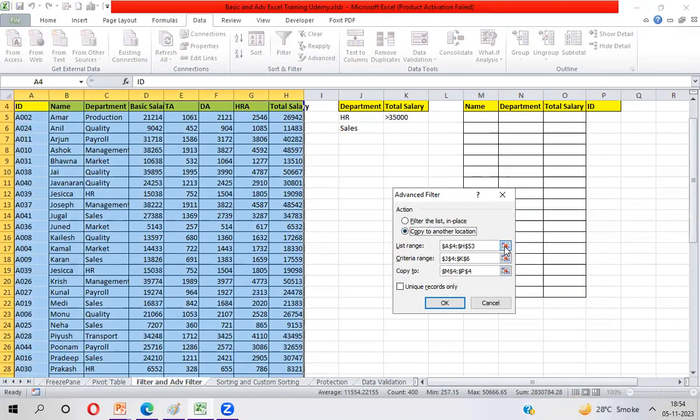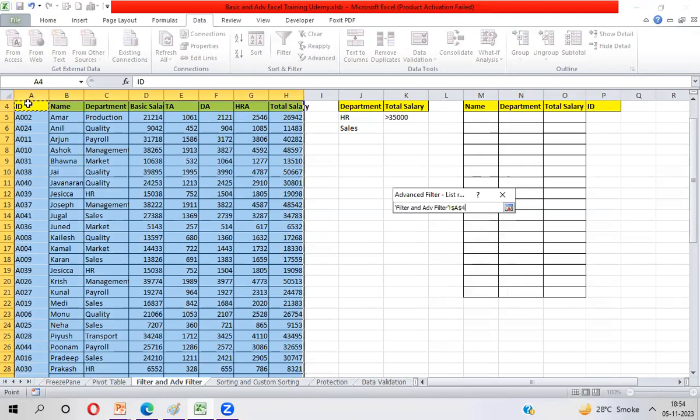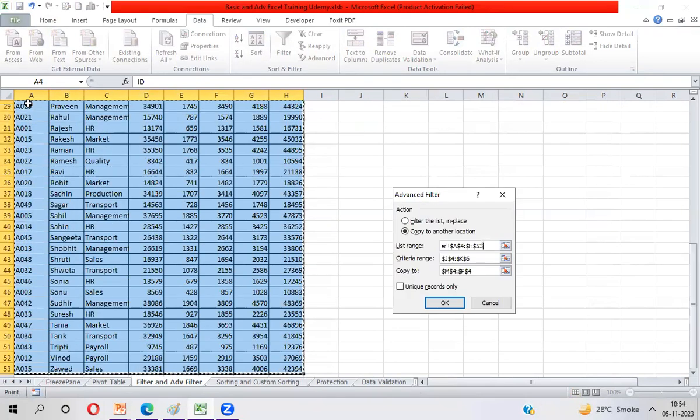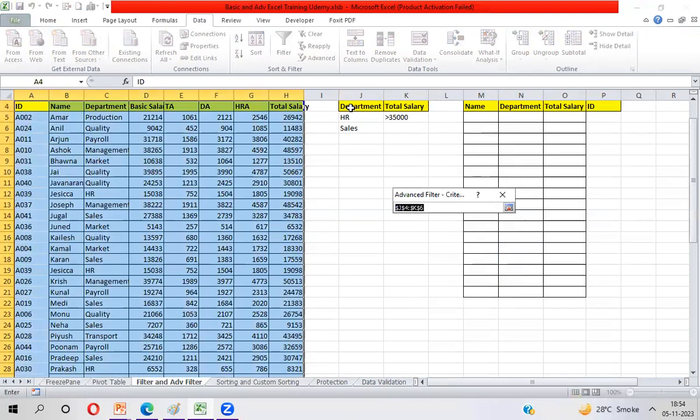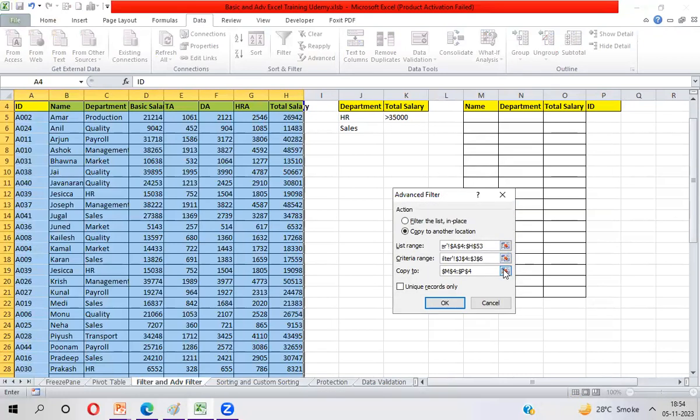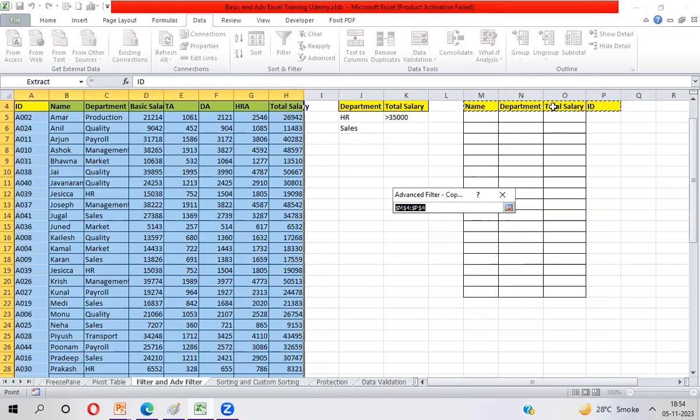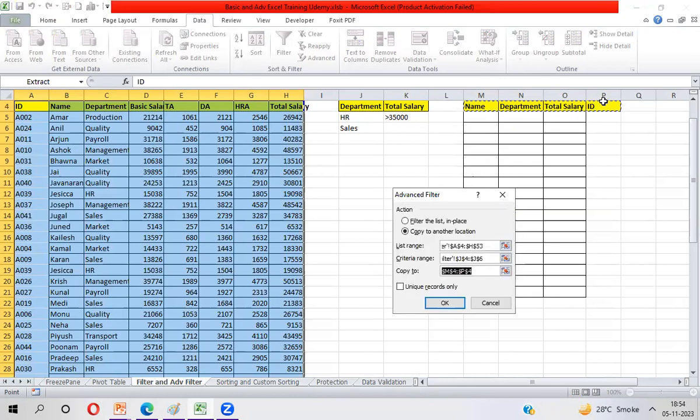You have to select list range. You have to select the data range. I have selected the data range, enter. Now you have to go to criteria range. I have selected the criteria range. I'm taking only these two departments. I'm not taking total salary more than 30,000. Now you have to click on this arrow, go to copy to, I have taken the header, enter. Now I'm clicking on OK.